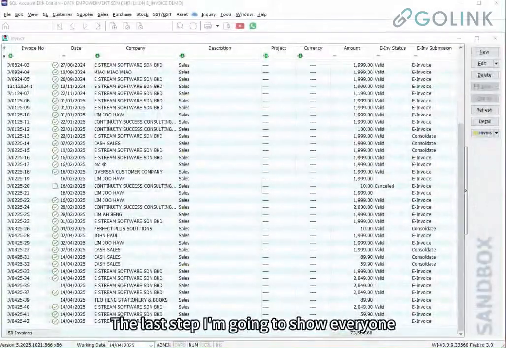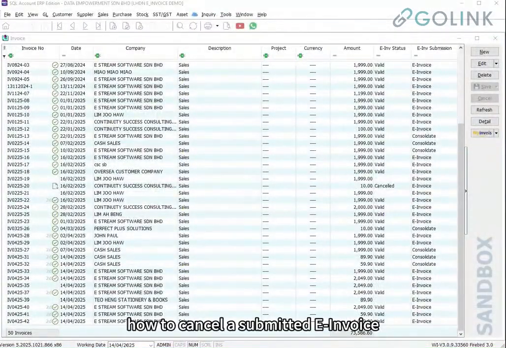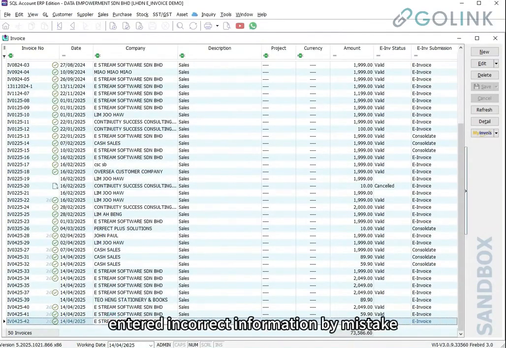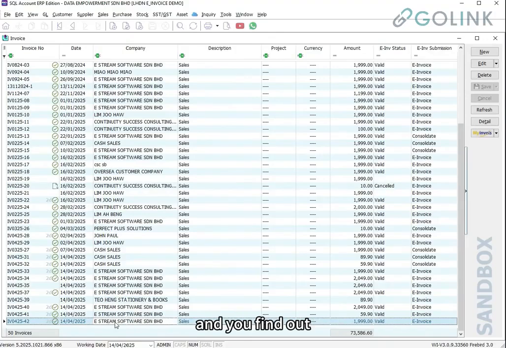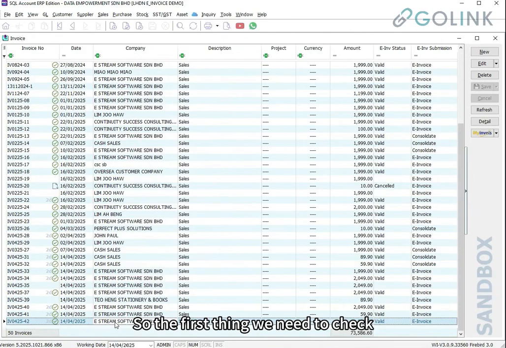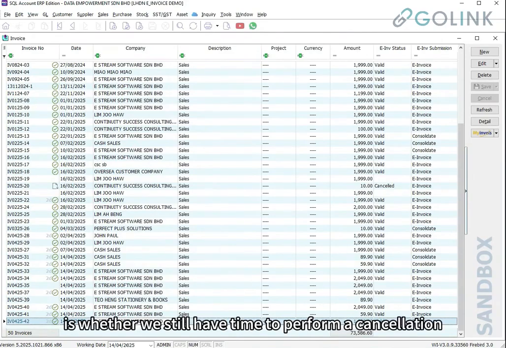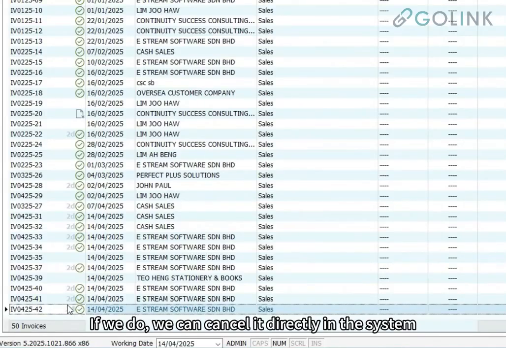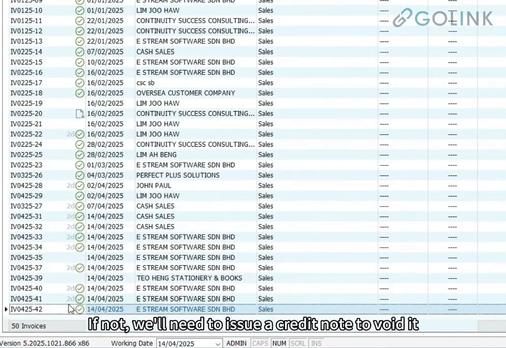The last step I'm going to show everyone: how to cancel a submitted e-invoice. For example, let's say you have submitted this invoice, but you either forgot something, entered incorrect information by mistake, and you find out, or perhaps the customer wants you to cancel it. So the first thing we need to check is whether we still have time to perform a cancellation. If we do, we can cancel it directly in the system. If not, we'll need to issue a credit note to void it.